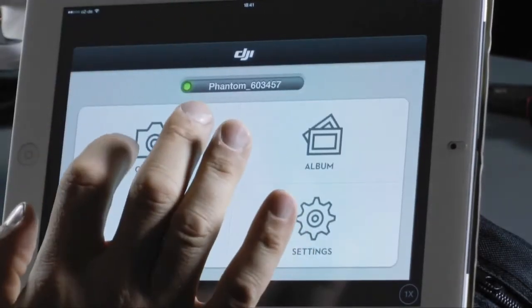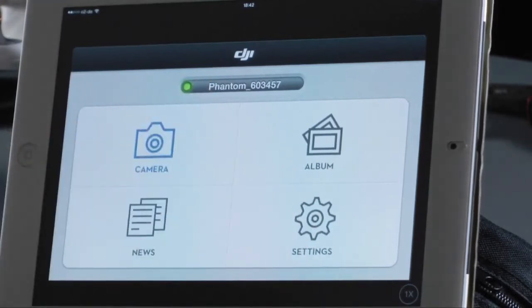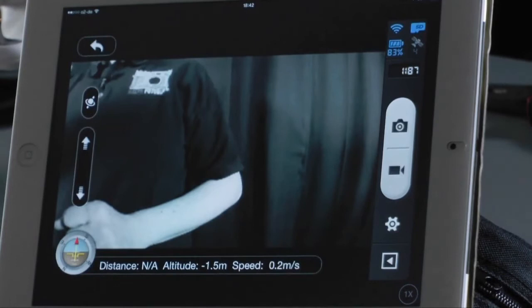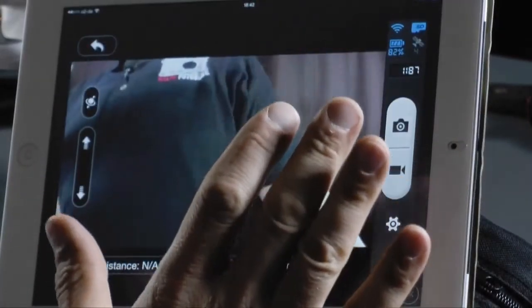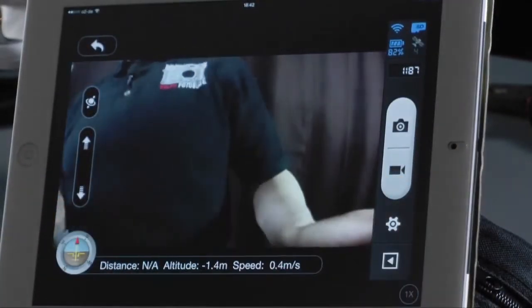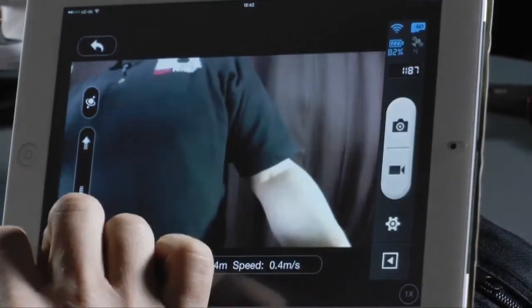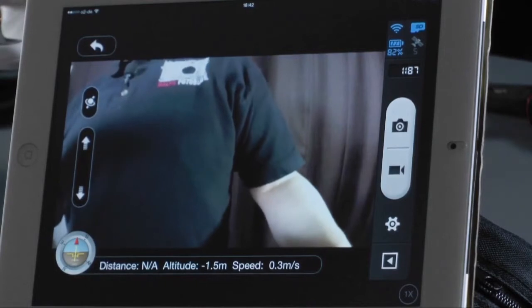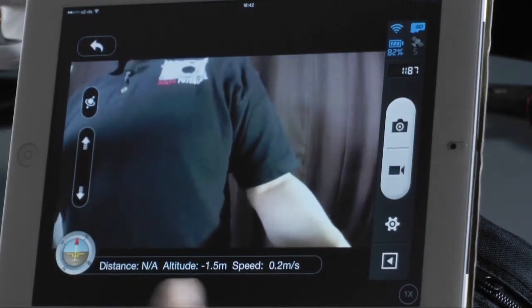Most important point, sure, that's the camera, so press the camera symbol, and here we are. Here is my live picture. On the bottom we have the distance. Okay, the distance, we have no distance, altitude, and the speed.